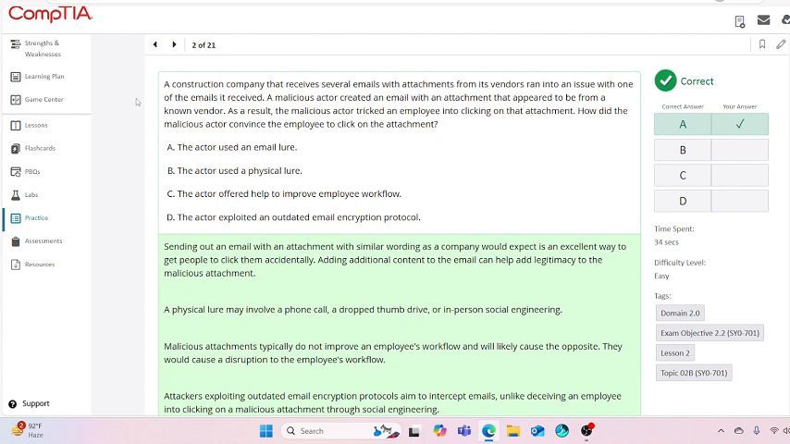A construction company that receives several emails with attachments from its vendors ran into an issue with one of the emails it received. A malicious actor created an email with an attachment that appeared to be from a known vendor. As a result, the malicious actor tricked an employee into clicking on the attachment. How did the malicious actor convince the employee to click on the attachment? The actor used an email lure.